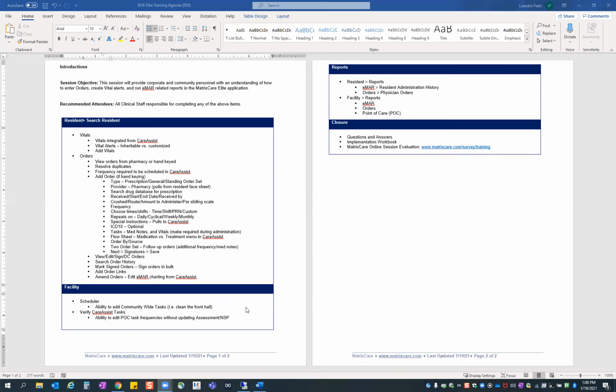And then I'll also be covering an area called Verify Care Assist Tasks. This particular section is where all of those tasks that you have scheduled through your service plan, they're going to show in this area. This particular area actually allows you to temporarily change the schedule for those tasks without updating or modifying the service plan. I do say that this is a temporary piece. This is meant to be just a temporary change.